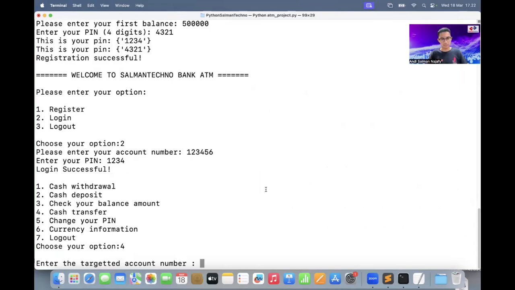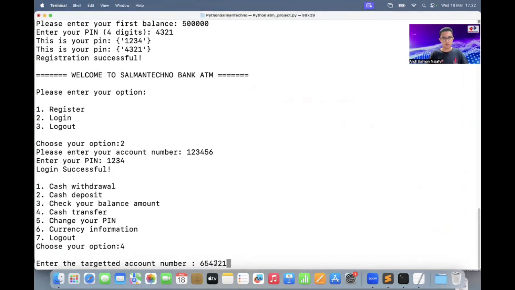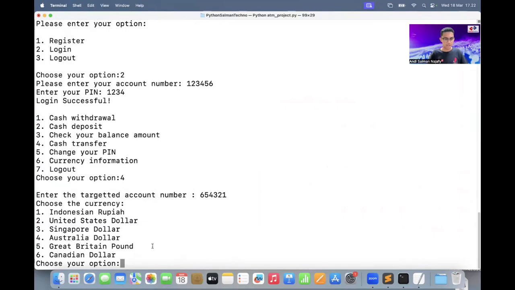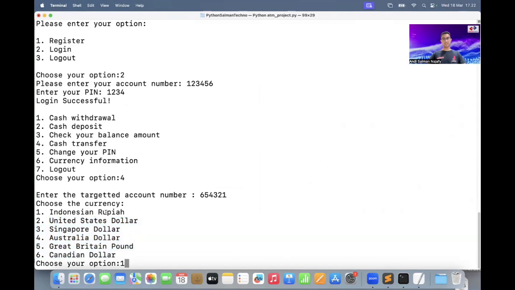Enter the target account number, which is 654321 in here. Choose the currency. For instance, both Salman and Anonymous are in one country, so I'm gonna use Indonesian rupiah. But in any occasion, if we want to transfer with another currency provided in here, you may use United States dollar or another currencies besides Indonesian rupiah like this one.